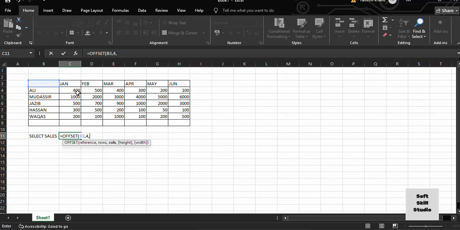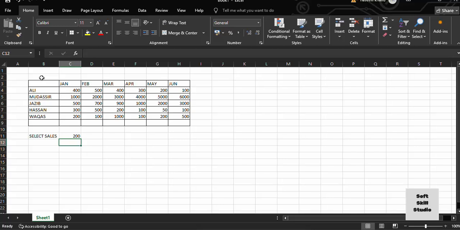If I want the sales of Hassan in March, I will select here 0, 1, 2, 3, so I will write 3 here, and again close the parenthesis. So if I see from here, in March the sales of Hassan is 200, and here it's 200.